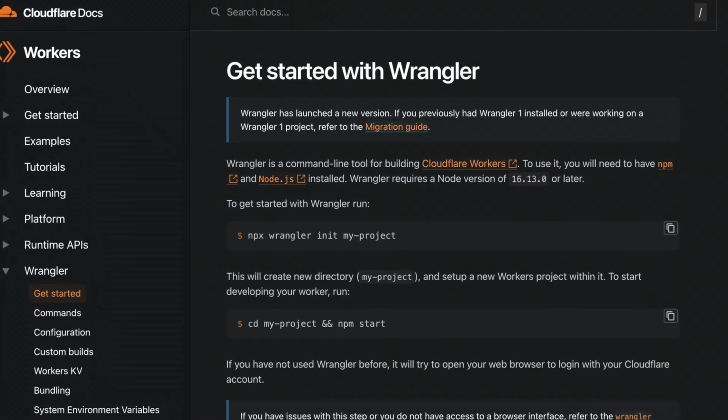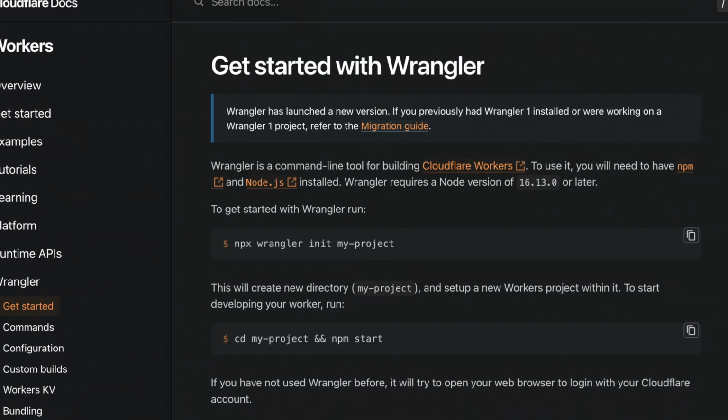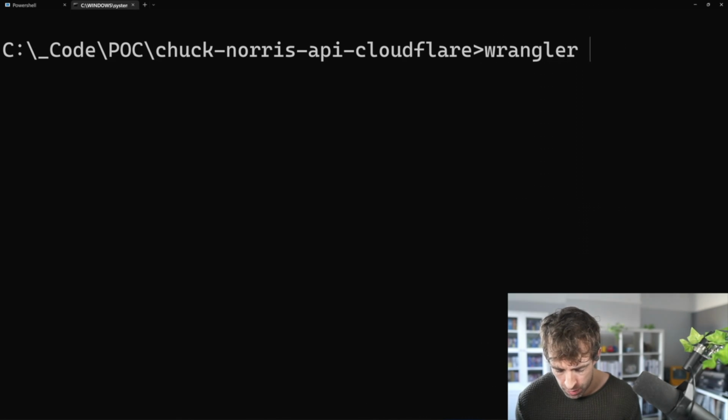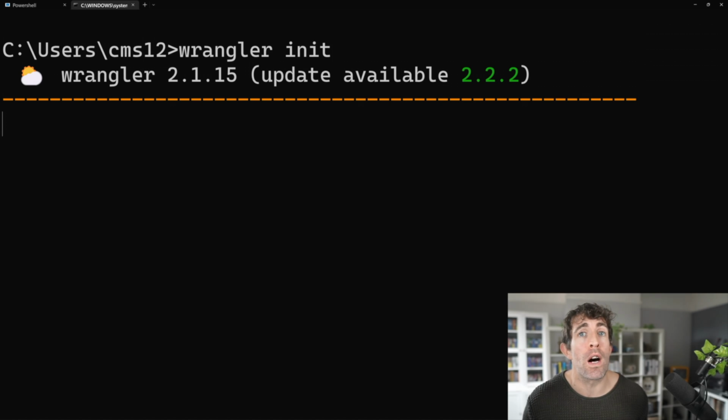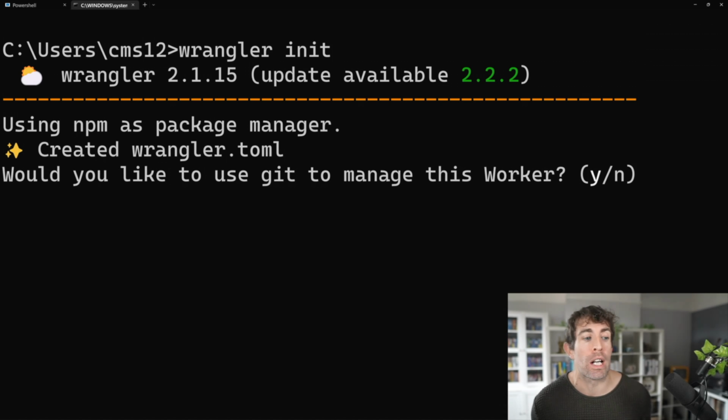After installing the Wrangler CLI, you can create a Cloudflare worker using the init command. Now, this command is going to generate all the files required for us to work with a Cloudflare worker locally.